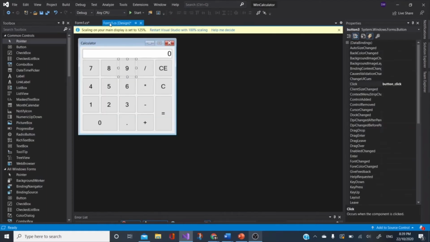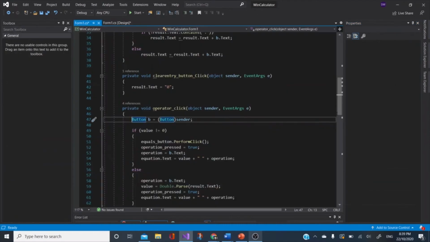And now to deal with the operators, such as subtract and divide. To do this, I've created a new event called operator click. The operator click event adds the clicked operator to the variable operation so that we can call the variable later to complete the equation.